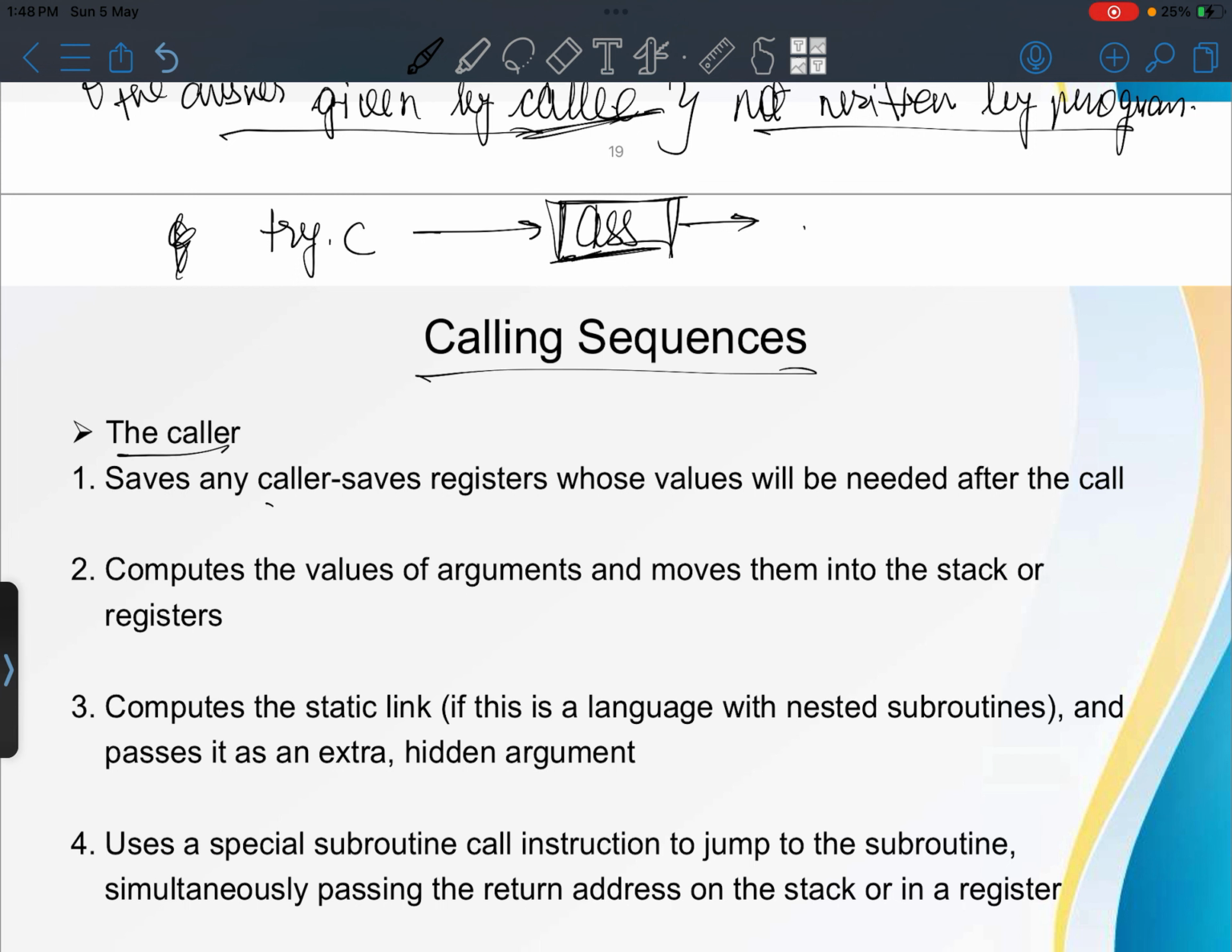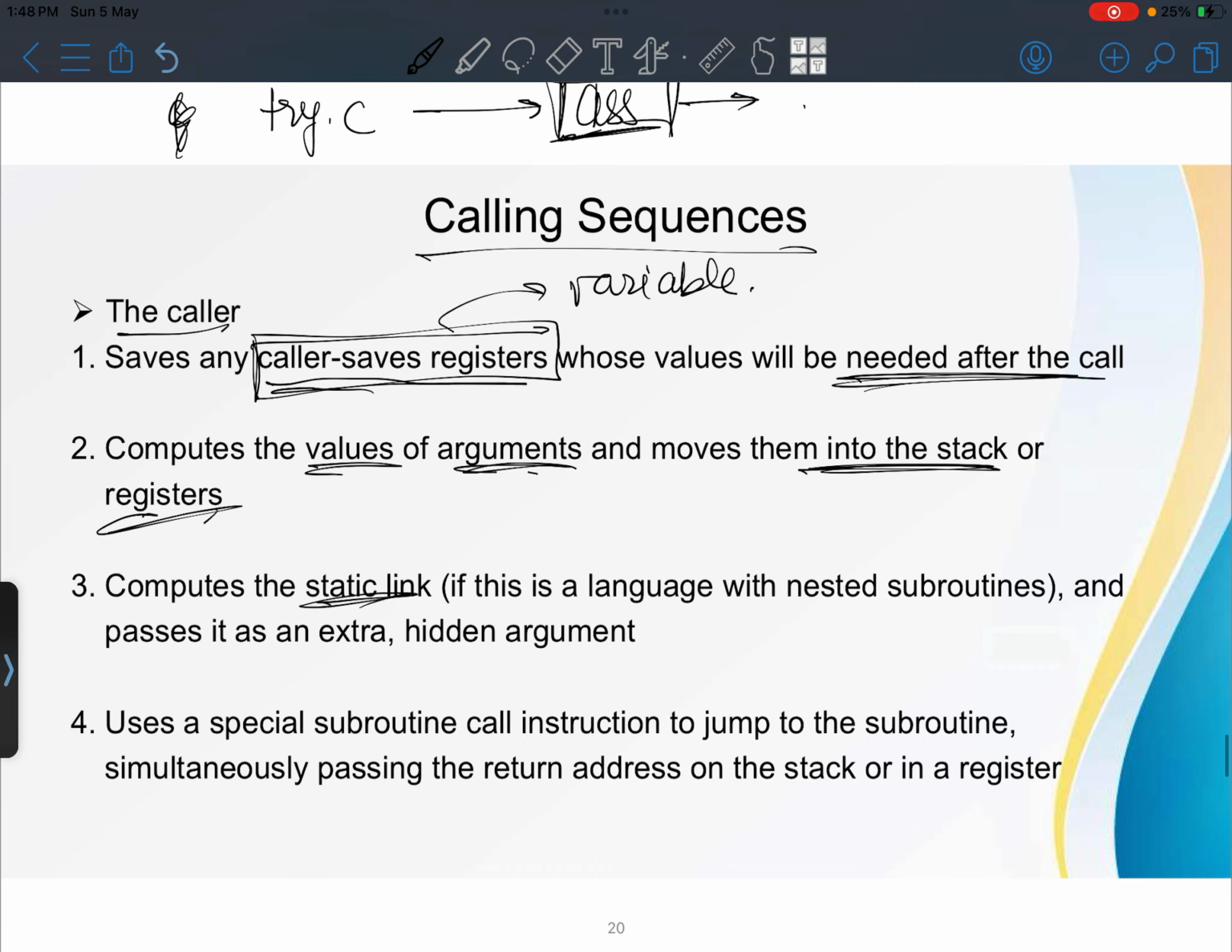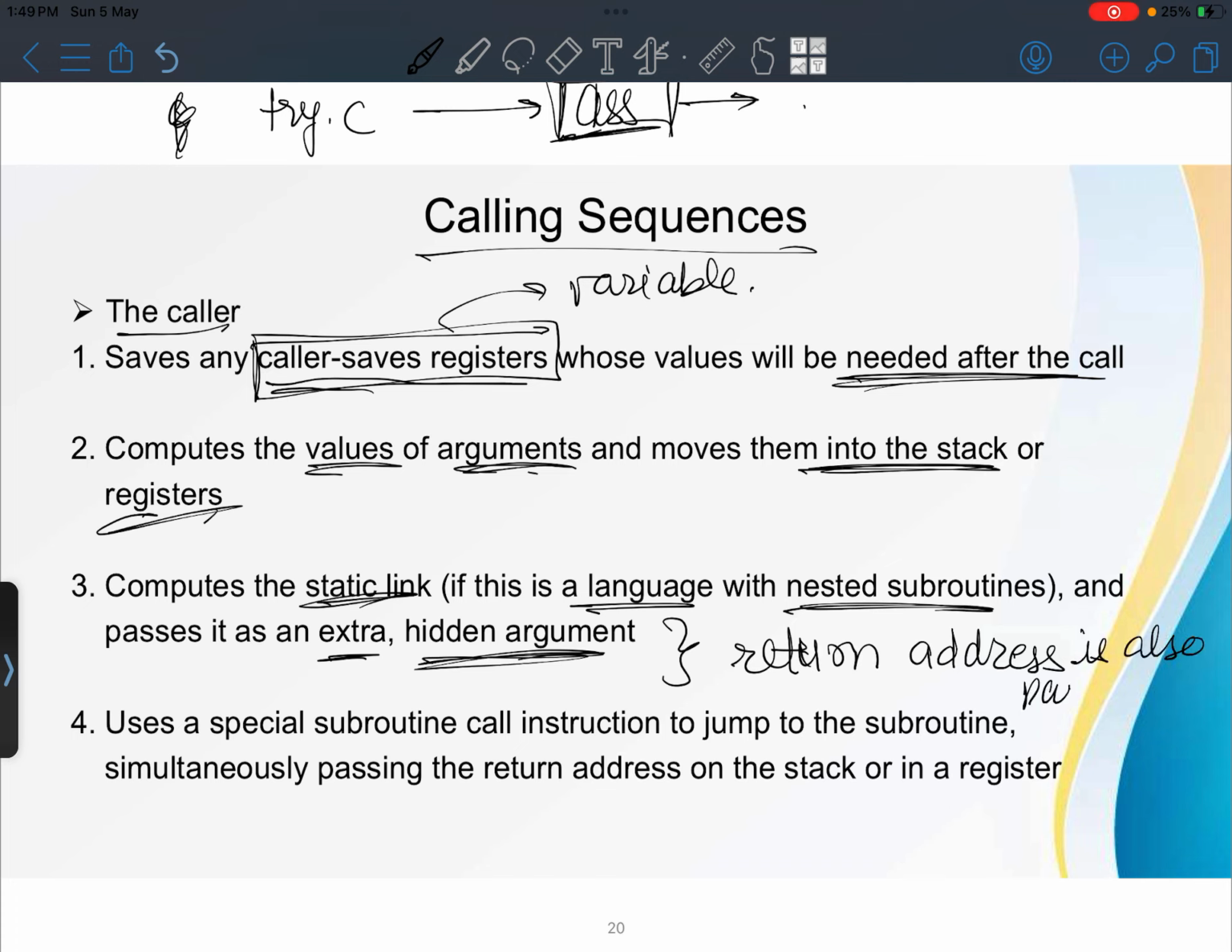Callee sequences. The caller saves the caller-saved registers and those values which will be needed after the call, right? Whatever variable values it has, it will store them at first, right? Computes the value of arguments and then moves them into the stack or registers, right? Compute the static link if this is a language with nested subroutines, and pass it as an extra hidden argument. Okay, the return address is also passed as a hidden argument.